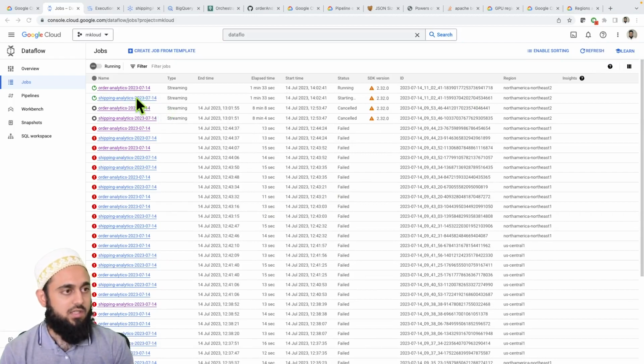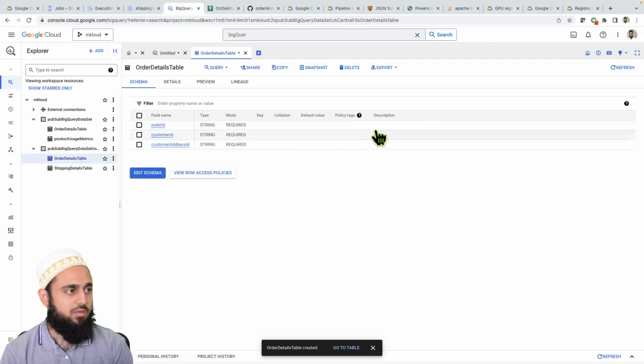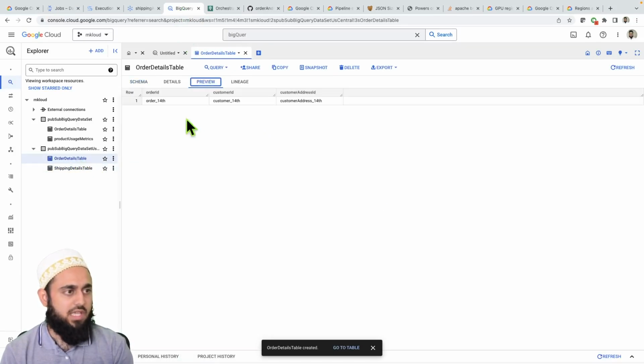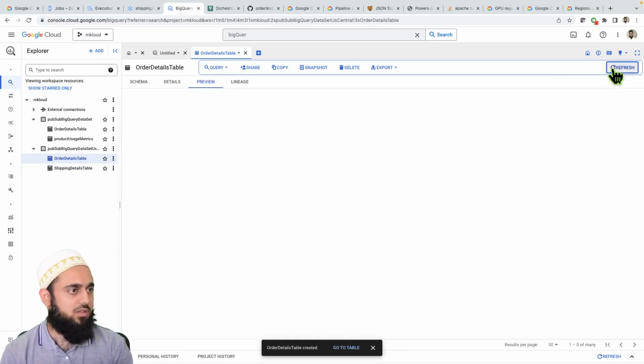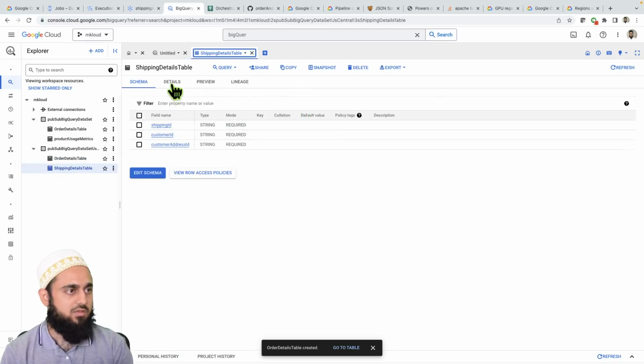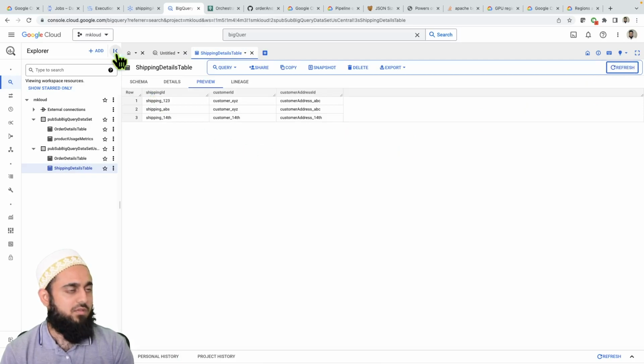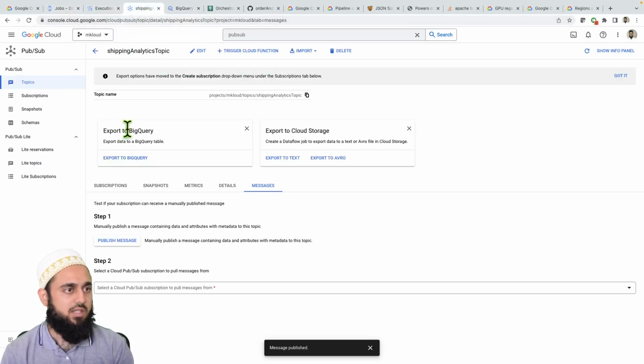Okay, so now you can see that the jobs are running. It's in the streaming mode. And now if you publish any messages to the Pub/Sub topic, it should create a new entry in the BigQuery table. Now, the BigQuery table that I have already has a few entries. Like if you look here, I have one entry out here and 2 or 3 entries in the shipping table. Now, if you publish any new messages, it will create a new entry out here. Let's go ahead and do that.